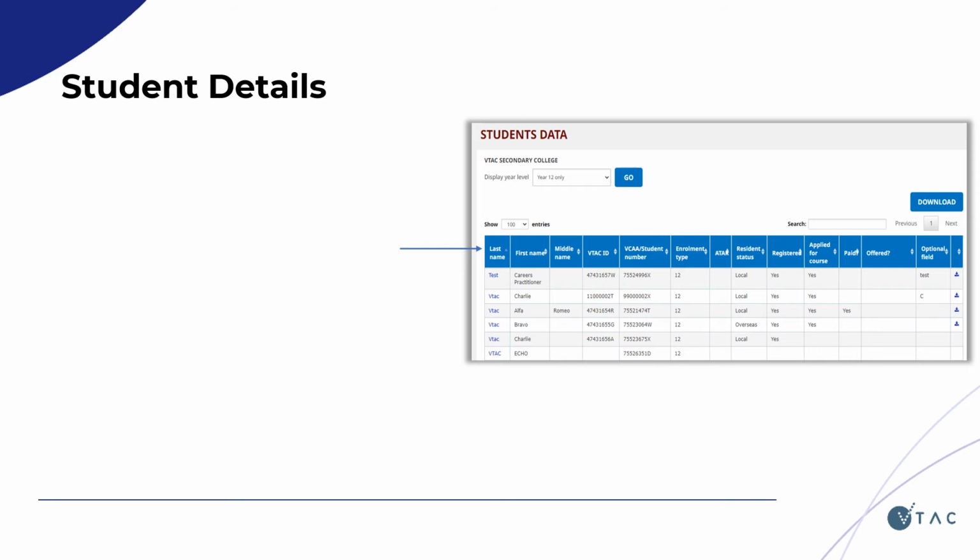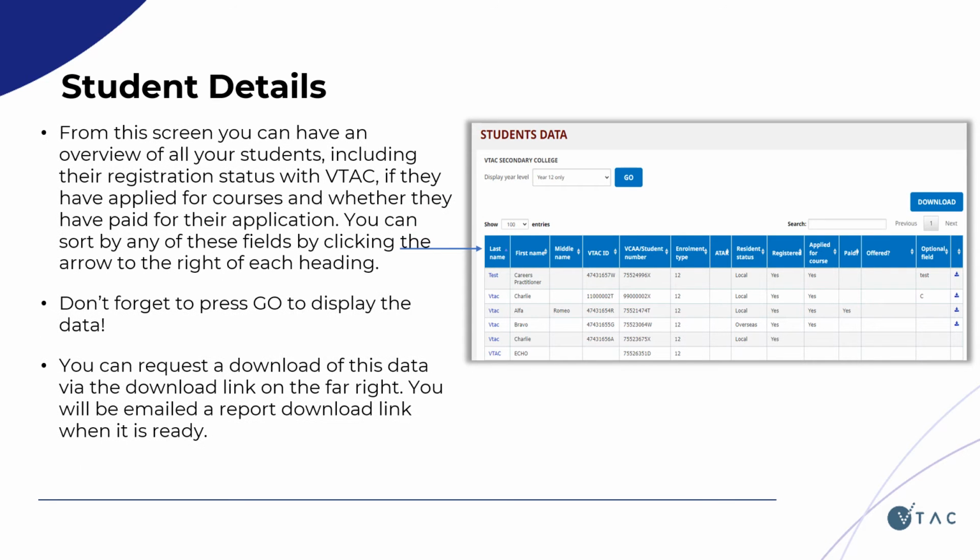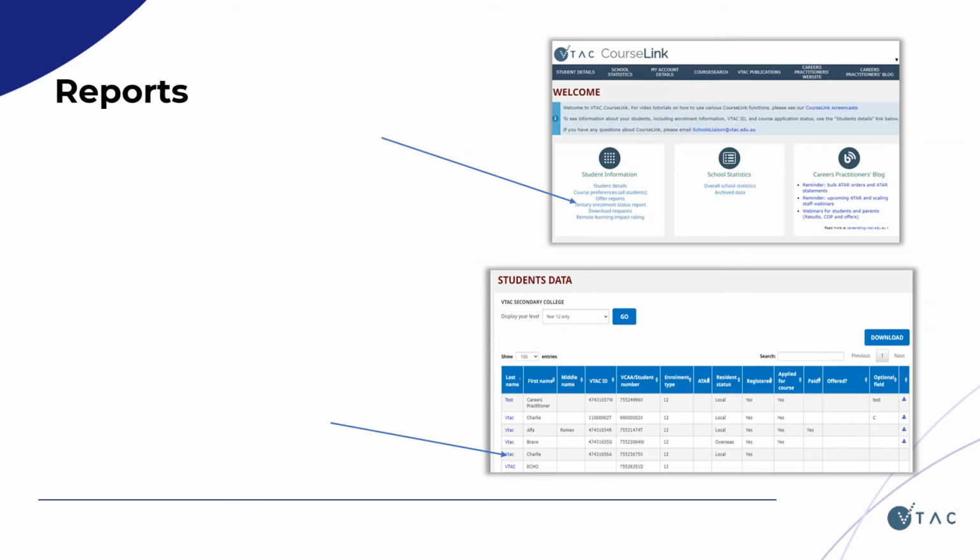On the student details screen, you will have an overview of all your students, including their registration status with VTAC, if they have applied for courses, and whether they have paid for their application. You can sort by any of these fields by clicking on the arrow next to each heading. Don't forget to press go to display the data, otherwise, as mentioned, nothing will show up. You can request a download of this data via the download link on the far right. You will be sent an email when that data is ready to be downloaded.